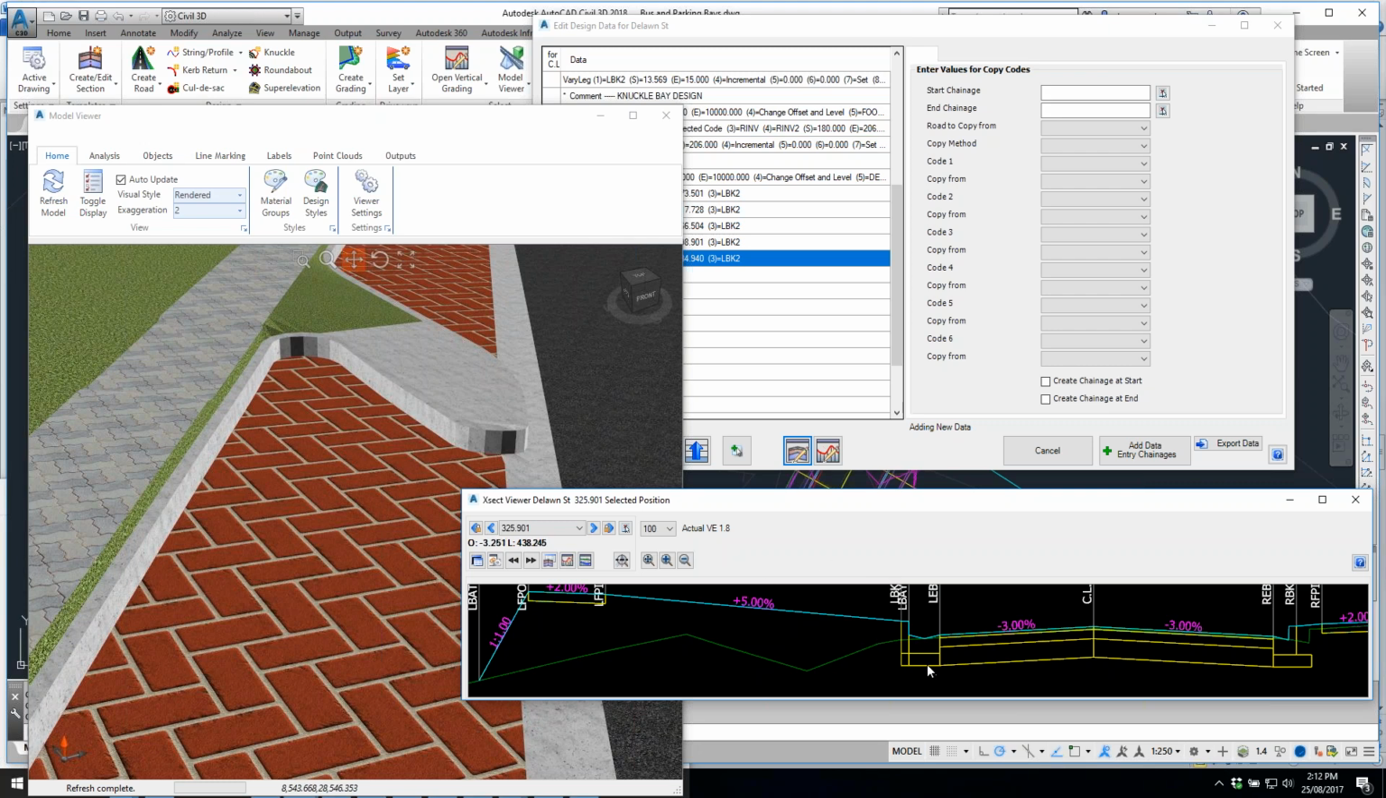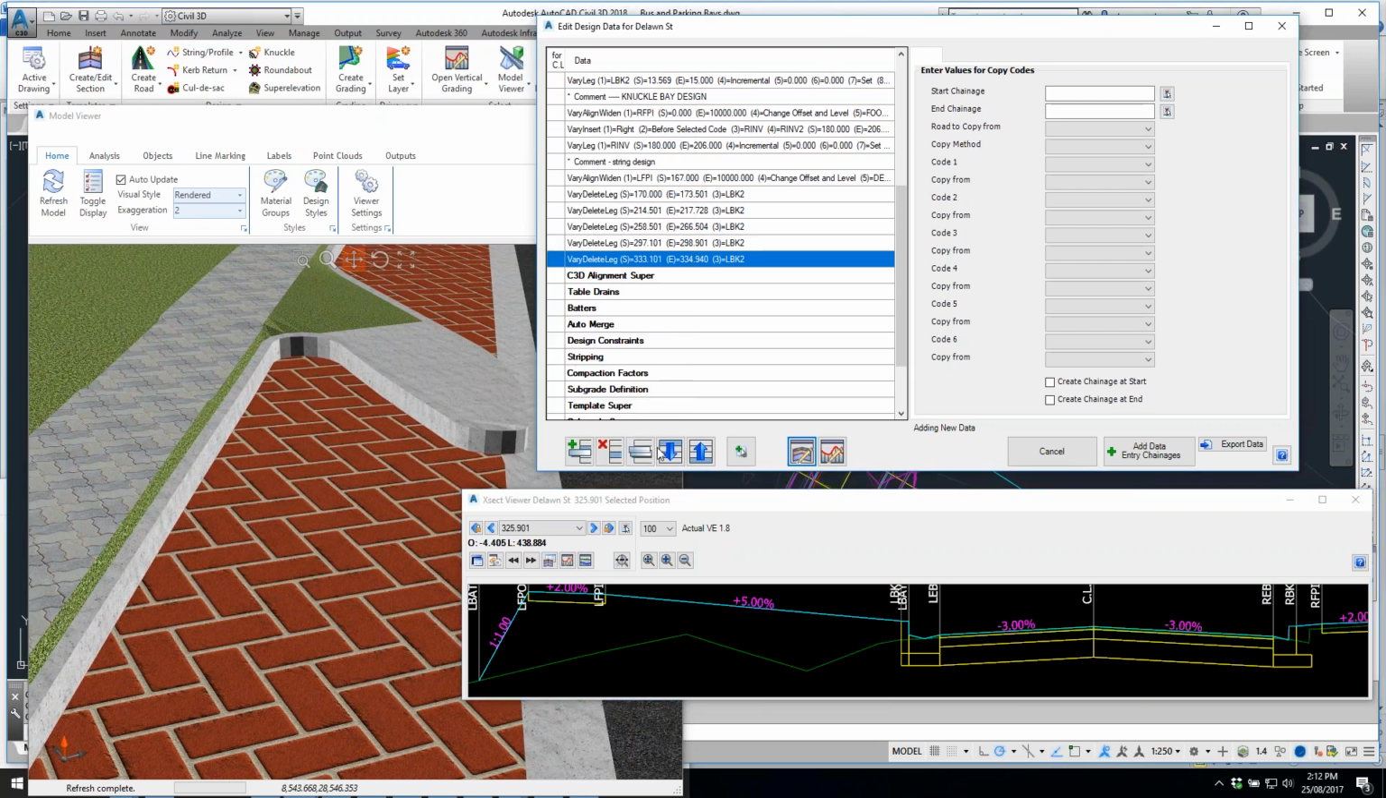This is really only important if, when you plot cross sections, you actually want the subgrade to extend out. Okay, if you're not plotting subgrade, I wouldn't worry about this step. But with copy codes, you put in your range. Okay, so we'll do it from 160 odd to the end, and we're going to copy information off the parking bay string, and we're going to get the full position of the parking bay string.